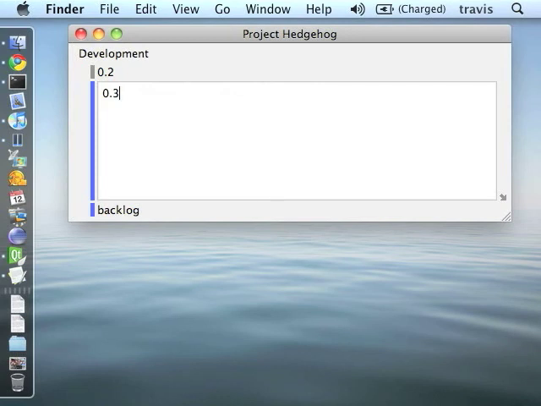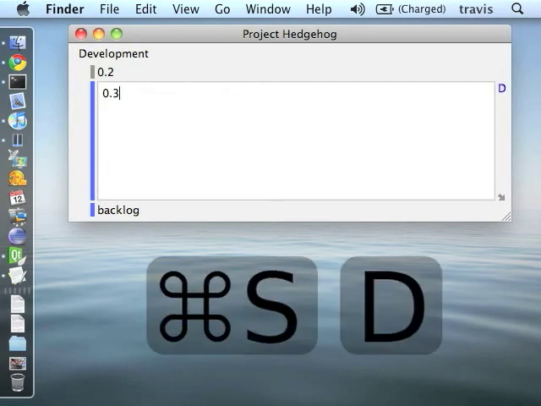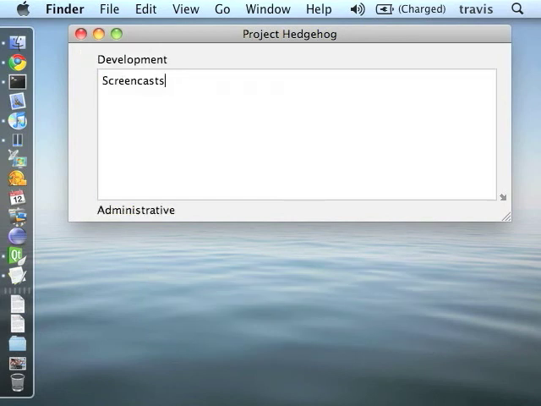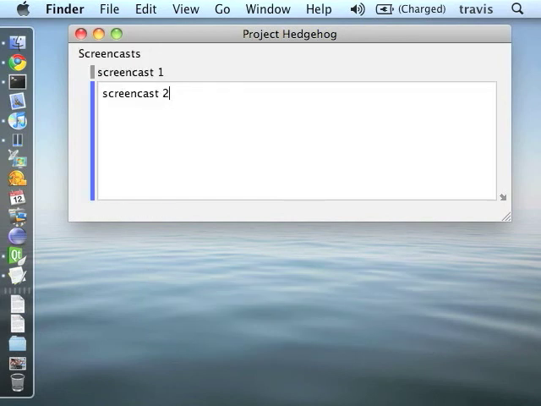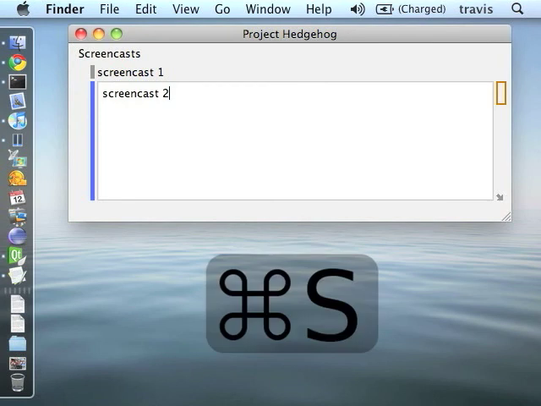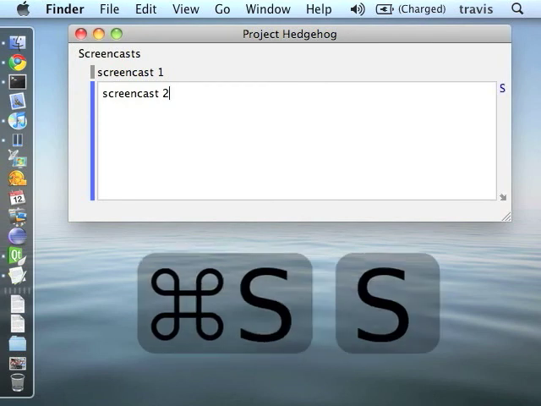To bind D, I'll hit Command-S for shortcut, and then the letter D. And you can see that the shortcut key is now shown in the top right corner. To bind S to screencast, I'll navigate up and over to it, hit Command-S, and then S again to bind the S key to that entry.